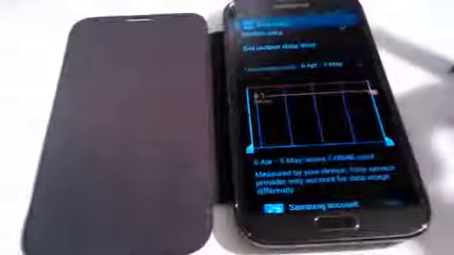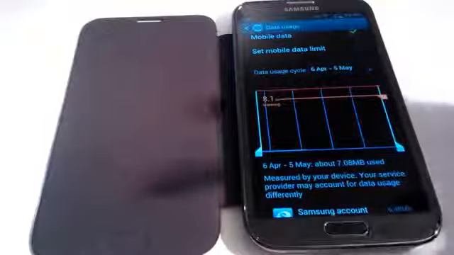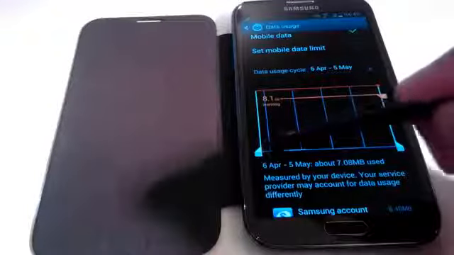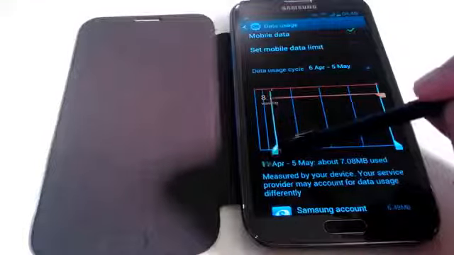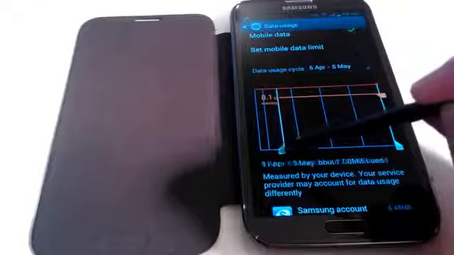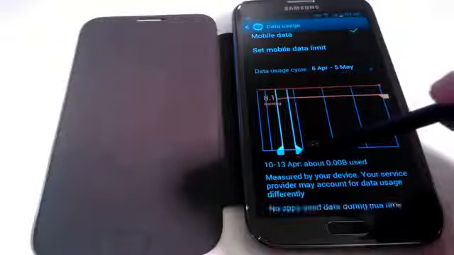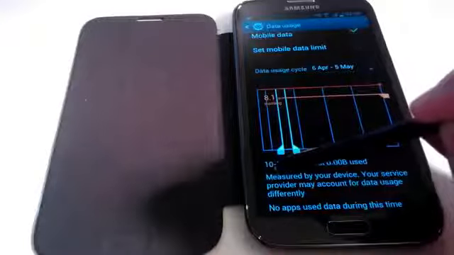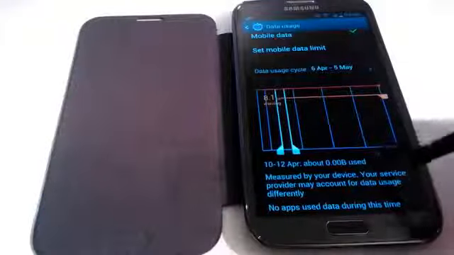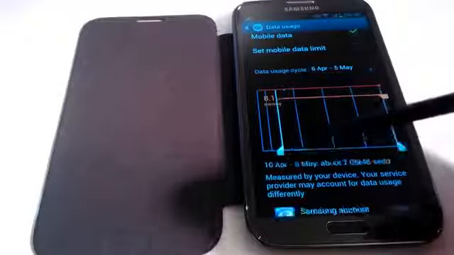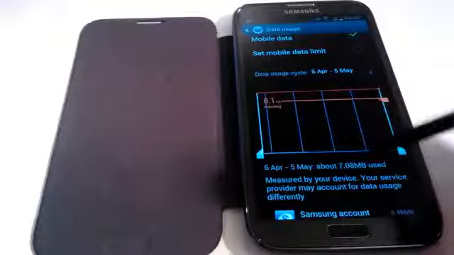Now if I want to know exactly how much data I've used, let's say between the 10th of April and the 12th of April, I move this bar here and find the 10th of April. There you go, 10th of April. If I move this one to the 12th of April, there you go, and it tells me that's how much data I've used between the 10th and 12th of April. These bars are pretty useful to find out what your data usage has been.